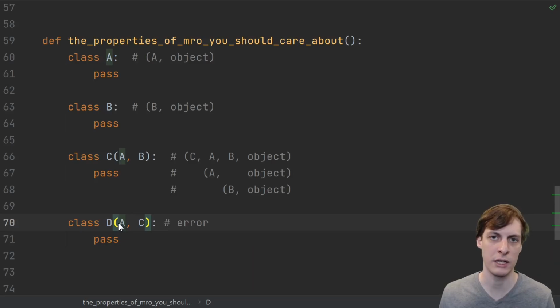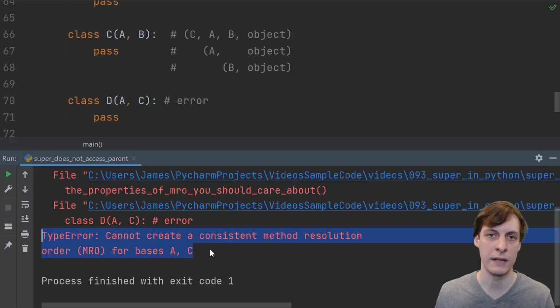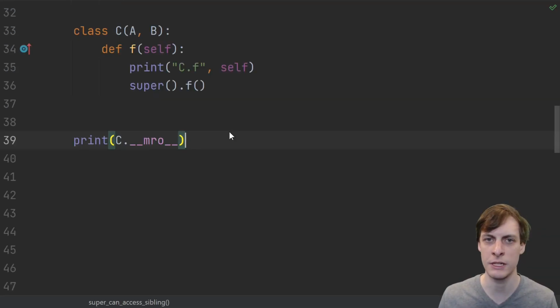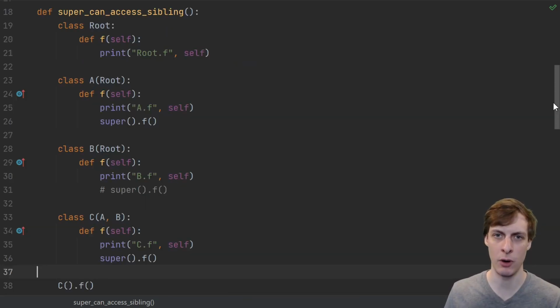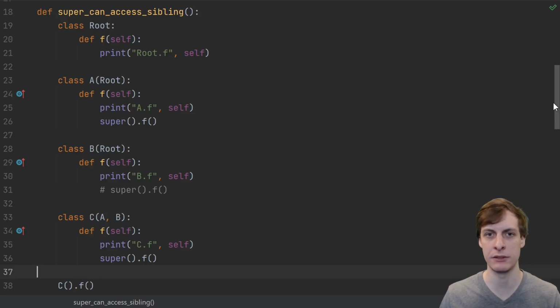We'll get an error trying to create this D class because A is supposed to come before C, but C is supposed to come before A. That's a contradiction, so we get an error telling us that we can't create a consistent MRO. But in the real world, you don't need to use logic to figure out the MRO, just access the dunder MRO attribute.